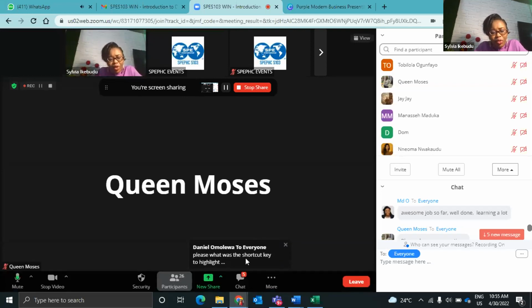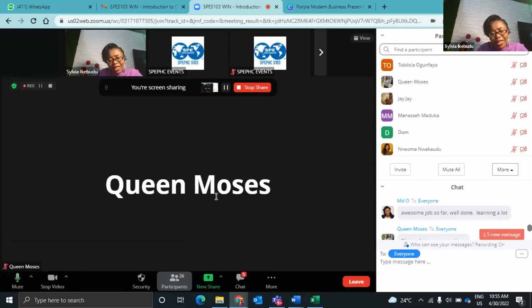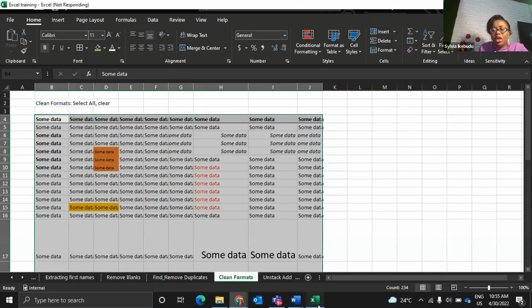Someone asked, what was the shortcut key to highlight? If you mean highlighting, Select All will be the shortcut key. So Select All is going to highlight everything, but I don't know if that's what you're asking. So you can just select all to highlight the data sets that you want to use. It's going to highlight everything.